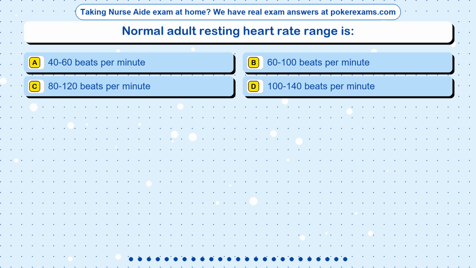Question 25. Normal adult resting heart rate range is: Option A, 40 to 60 beats per minute. Option B, 60 to 100 beats per minute. Option C, 80 to 120 beats per minute. Option D, 100 to 140 beats per minute.